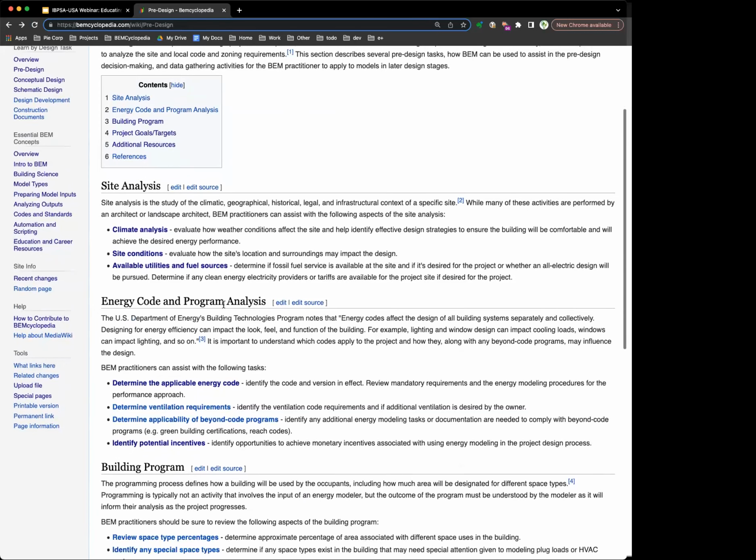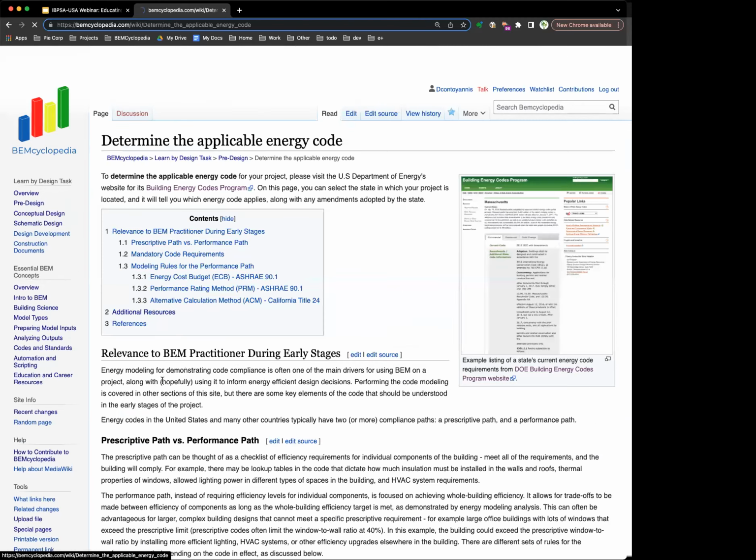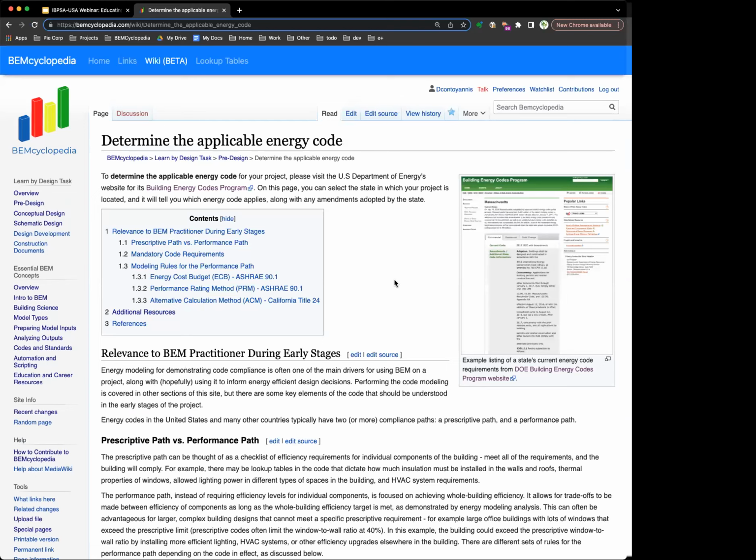Looking here at the energy code and program analysis, early on in the project, it's really important to understand which energy codes apply to your project, and whether a project intends to participate in any beyond code programs or efficiency programs or incentive programs. So things we can do here are we can help to look up the applicable energy code. And here we provide some links to a DOE website that can tell you exactly which energy code is in effect in your particular location.